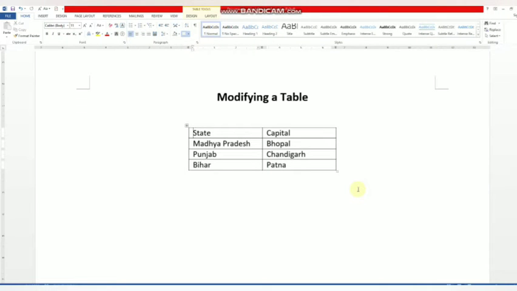Students, our first topic is Modifying a Table. Once you have created a table in Word 2013, you can modify it at your will as and when you want. You can insert or delete rows and columns and merge or split cells. When a table is selected, here I have already created a table with the reference of your book.